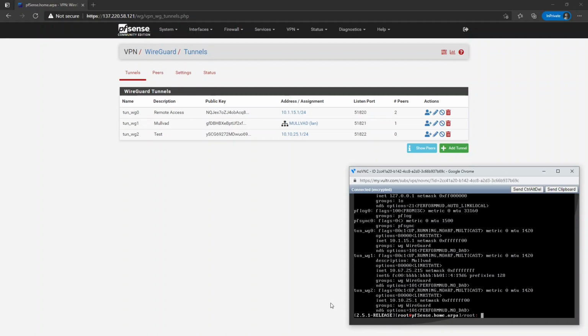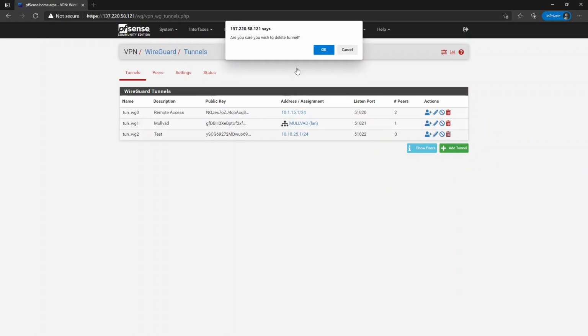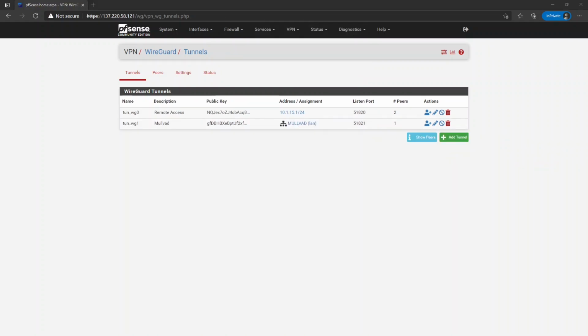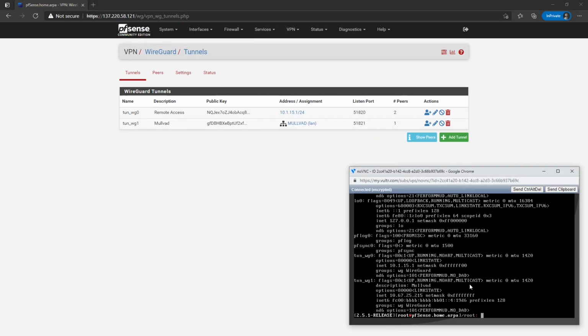So what we're actually doing is being very intentional in not tearing down the interface unless it legitimately needs to be torn down. In this case, the only thing that would tear down the interface is if you actually delete it or the system is shutting off, which obviously tears down all interfaces. So if I come in here to tun_wg2 and I click delete and click OK, this is the time where the interface is actually removed from the system.